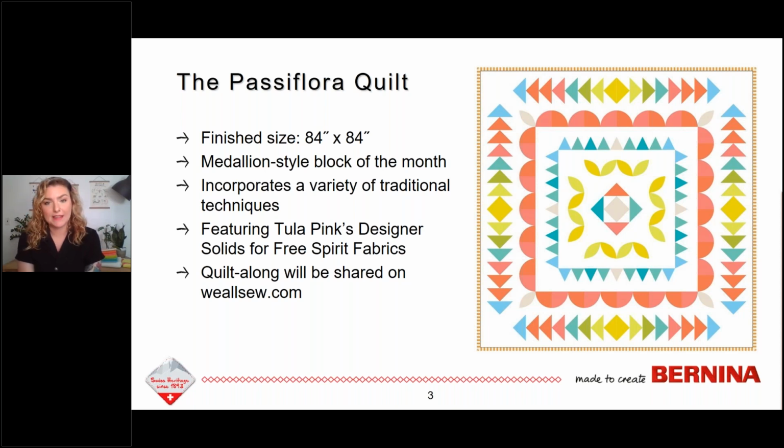As you can see, it is a medallion style quilt. So through our Quilt-Along, we're going to start with the center block, and each month we're going to add a round working our way out. It incorporates a variety of traditional techniques. So if you are an experienced quilter, a lot of the elements of this quilt probably look familiar to you. We're going to be using some really classic blocks, but they're presented in kind of a more contemporary way.